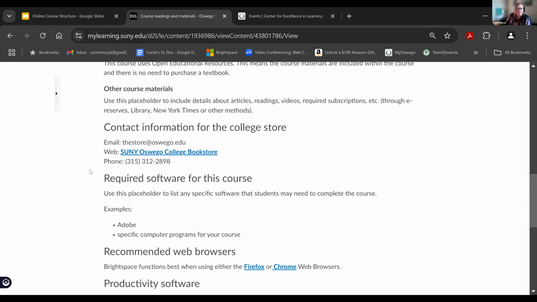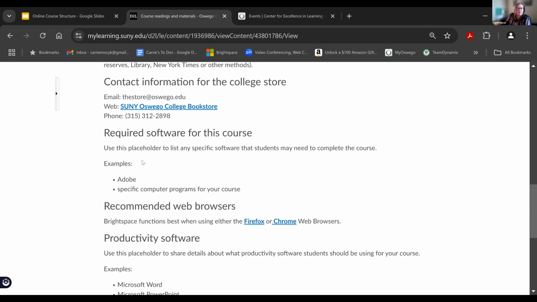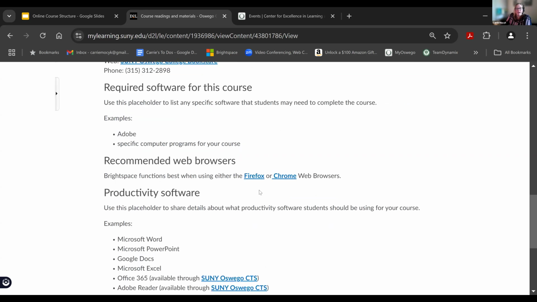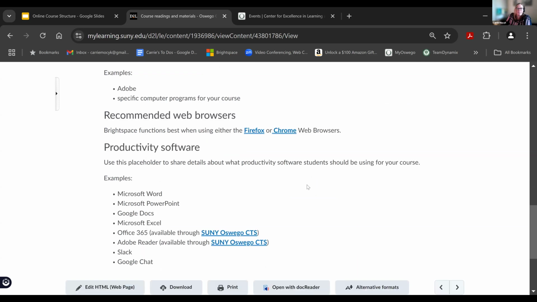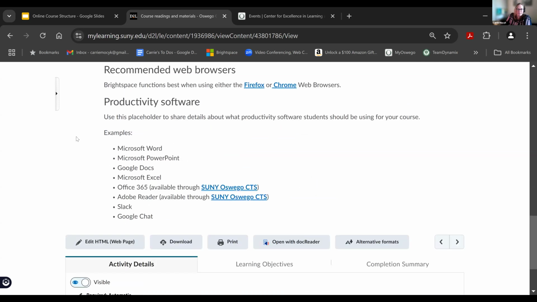We have contact information for the bookstore, any required software if they need anything for that. And then also talking about how Firefox and Chrome works best. And then a little bit about the productivity software. And again, you'd customize this to what works for your course, what the need is for your course.